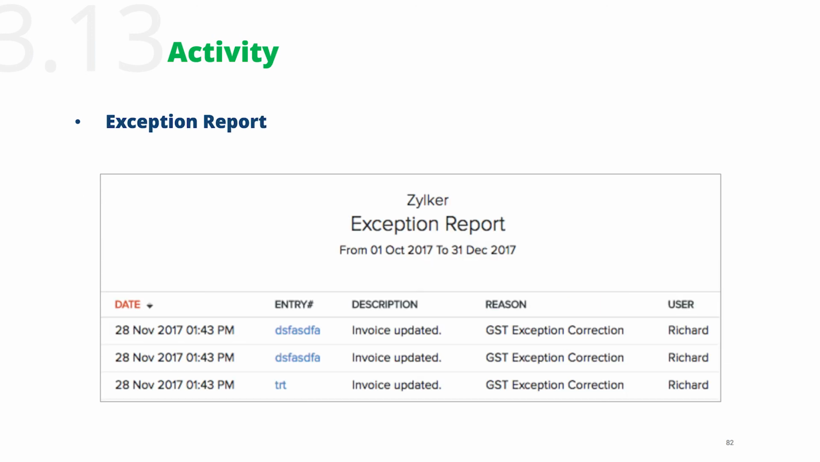The exception report is a unique report which records any changes done which are not a usual occurrence. For example, changing an invoice that has been sent to a customer is not a usual occurrence. In such cases, changes are recorded along with valid reasons, which are recorded in this report.